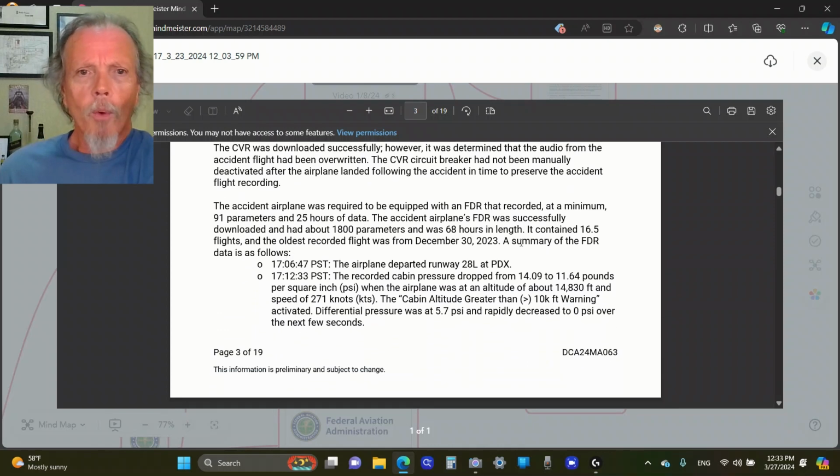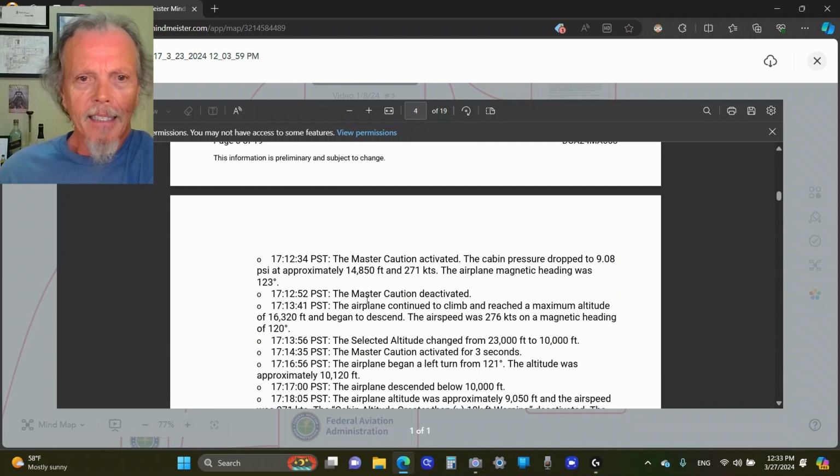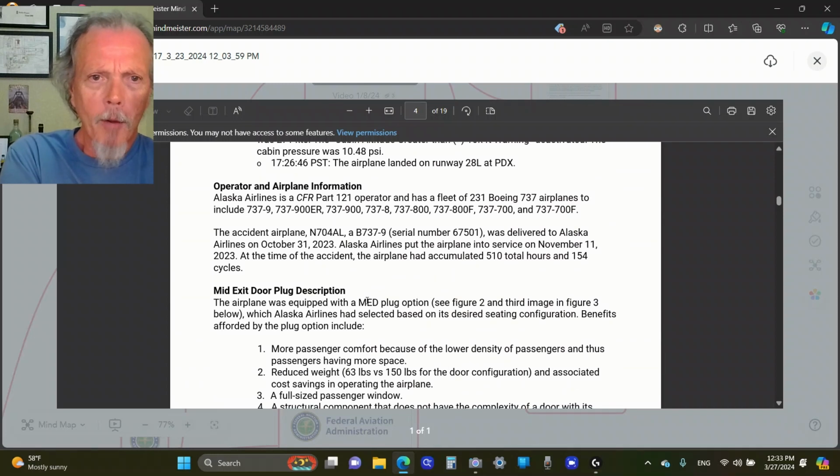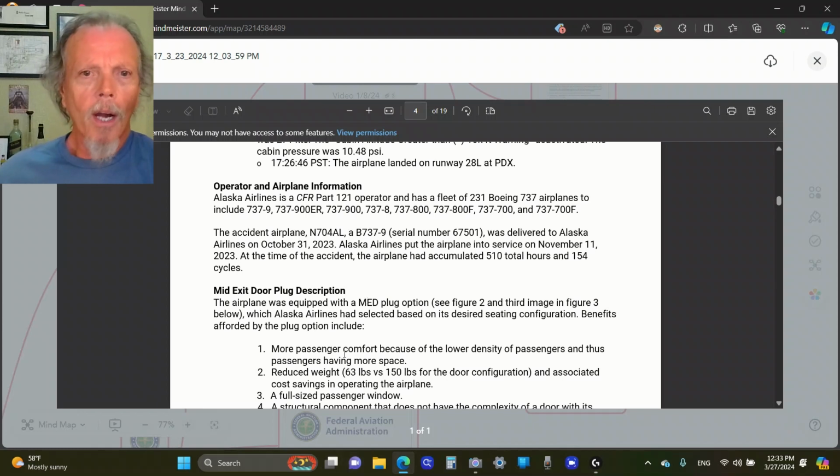So then it goes into what the flight data recorder recorded. We don't need to go over all that. The operator information and airplane information, how long the plane has been in service. So we get to the mid-exit door description.